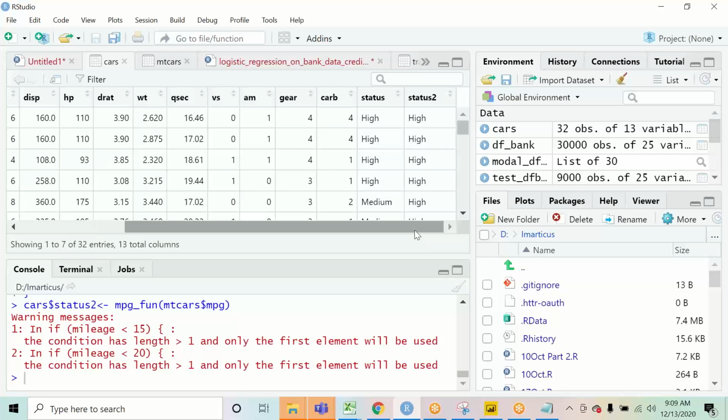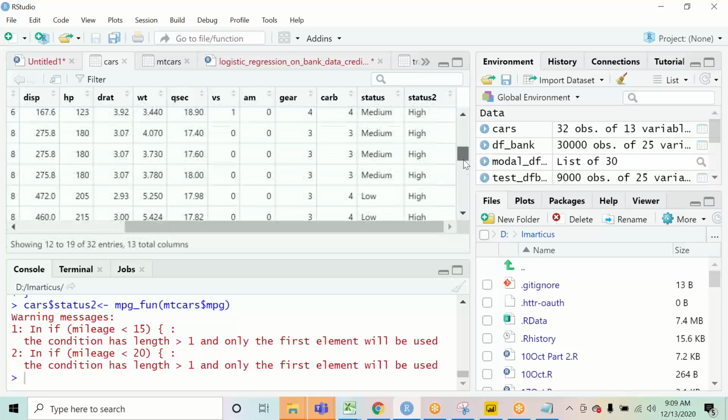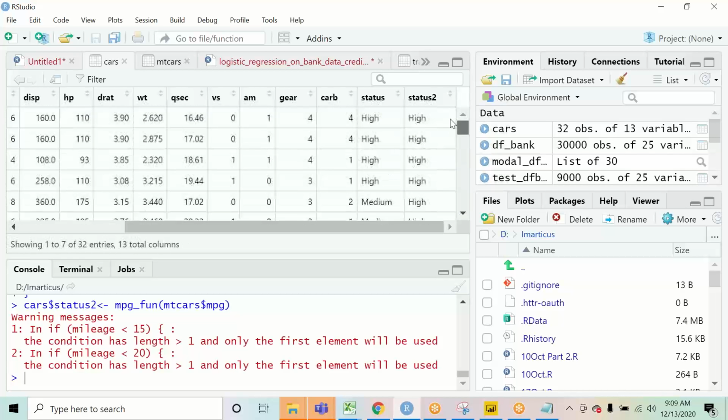See, everywhere it has given us the output as high. Right, so everywhere the output is coming as high, which is definitely incorrect, right? So how can I get the right output in this case? Now I have the function with me, I want to generate the same output, but right now the output that I've got is incorrect, because we are giving the entire column, right?